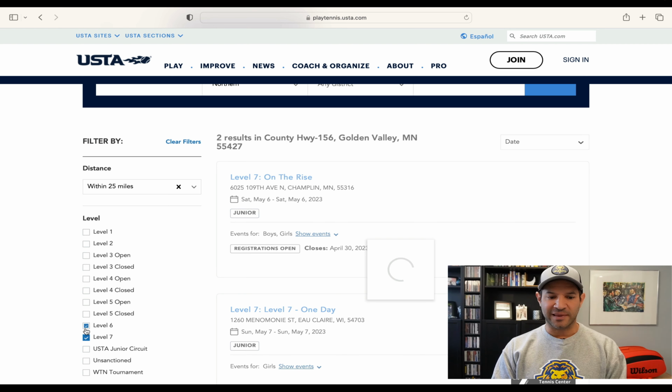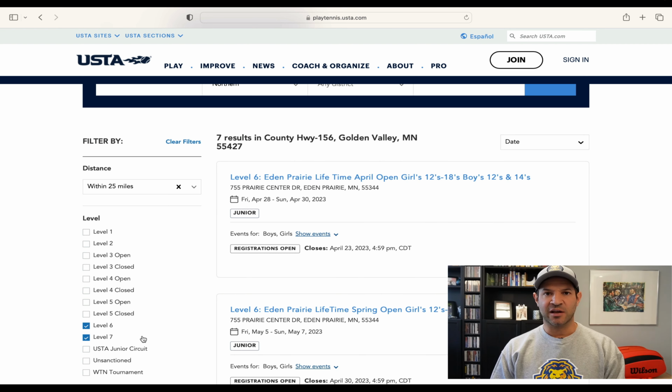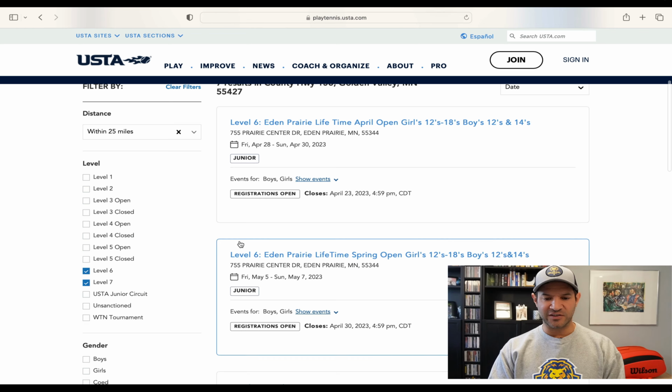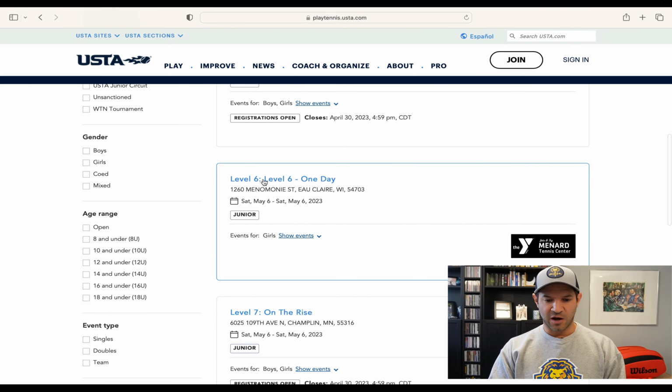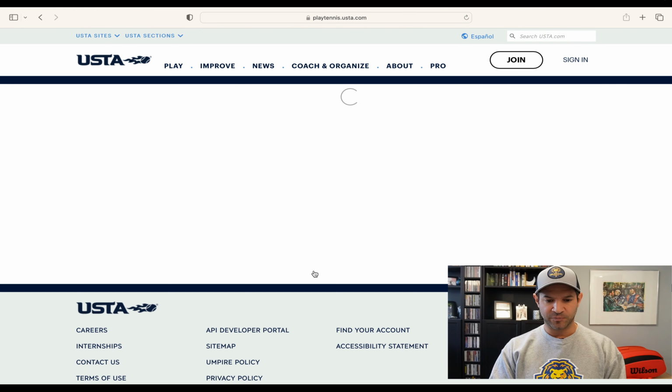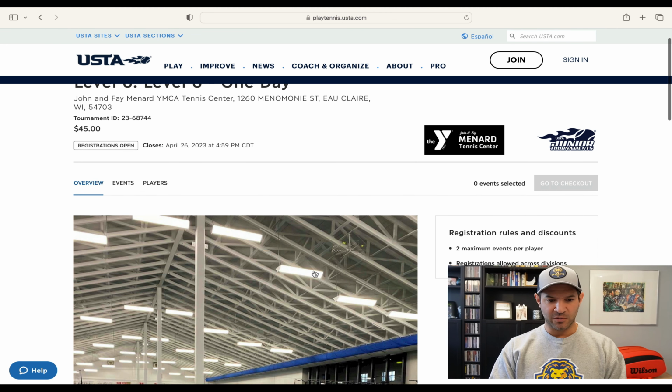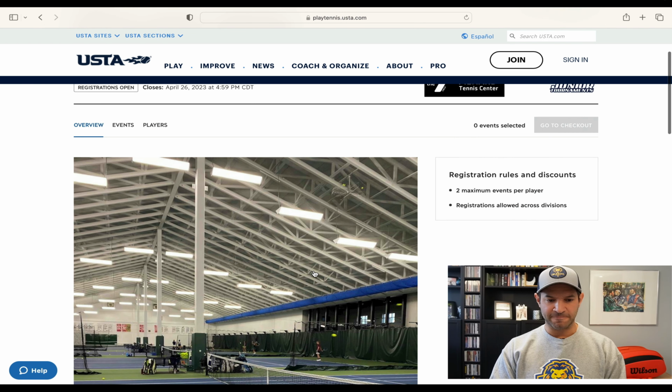One step up from that would be level 6. I would consider these beginner level events as well. These are also 2-day events though. So they don't have the same restriction as far as dates and times go. The events can change according to structure. And we'll go over that in a later video because that will make more sense. So for the purpose of this video, it would be the same thing. You would go to a 1-day event. This one's in Wisconsin at the Menards YMCA Tennis Center, great facility.